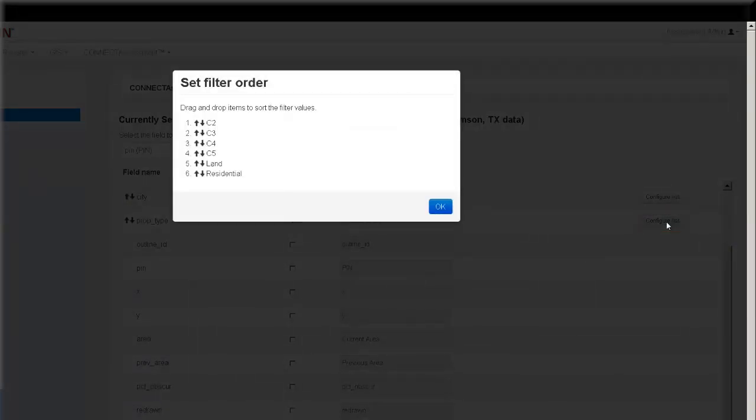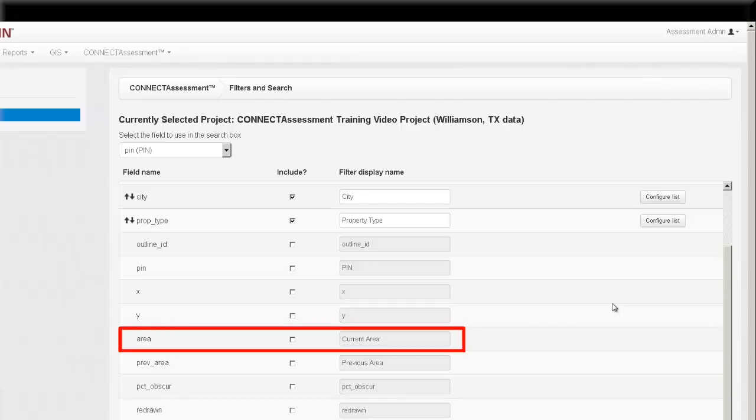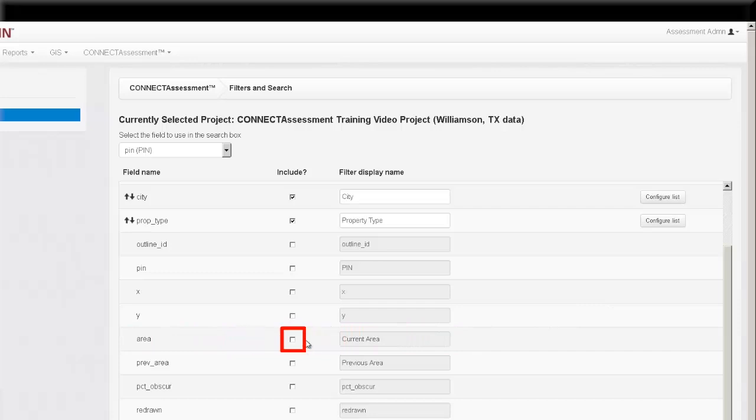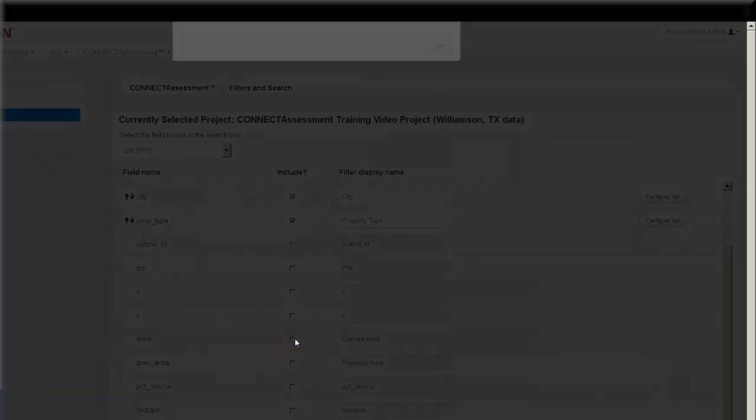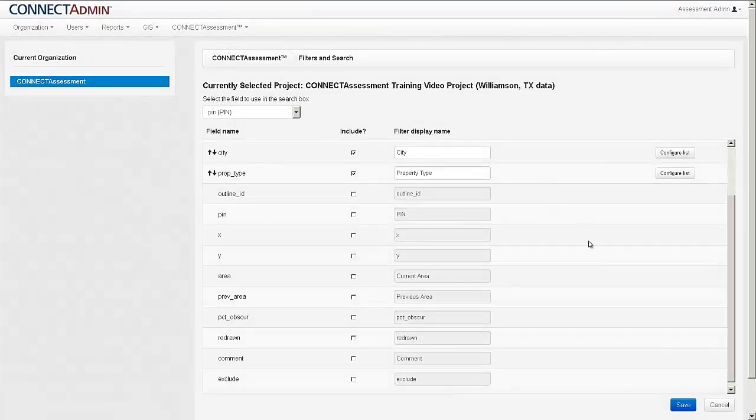Here you can drag the up and down arrows to reorder the filter values. Click OK when finished. Please note that some fields are not logical filters as they have too many unique values and would not fit an end user's workflow. If you select one of these fields, an error message will appear telling you that this field is unavailable as a filter. When all changes are made, click Save at the bottom.